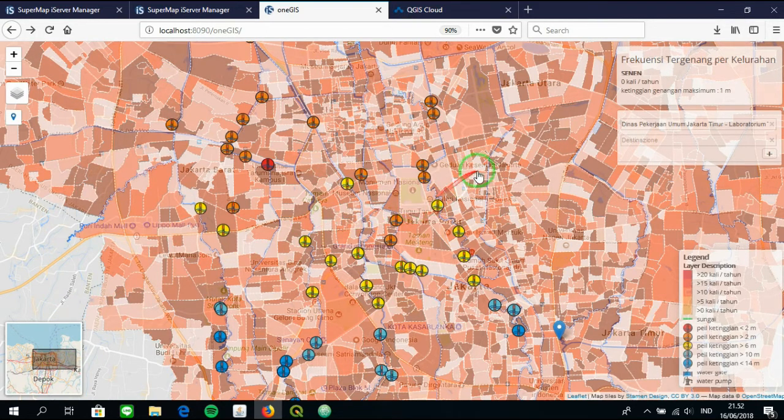And next, the fourth function that I add into my WebGIS application here is the function of highlighting the feature that I click, that I choose, like this.